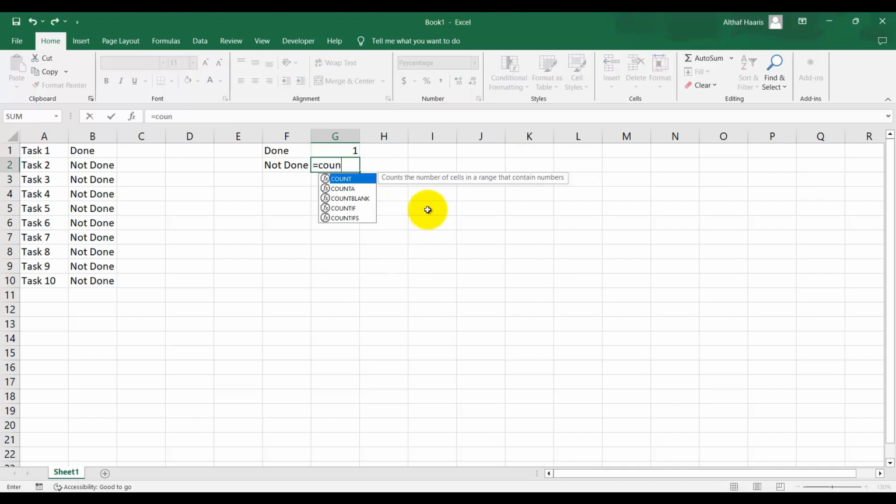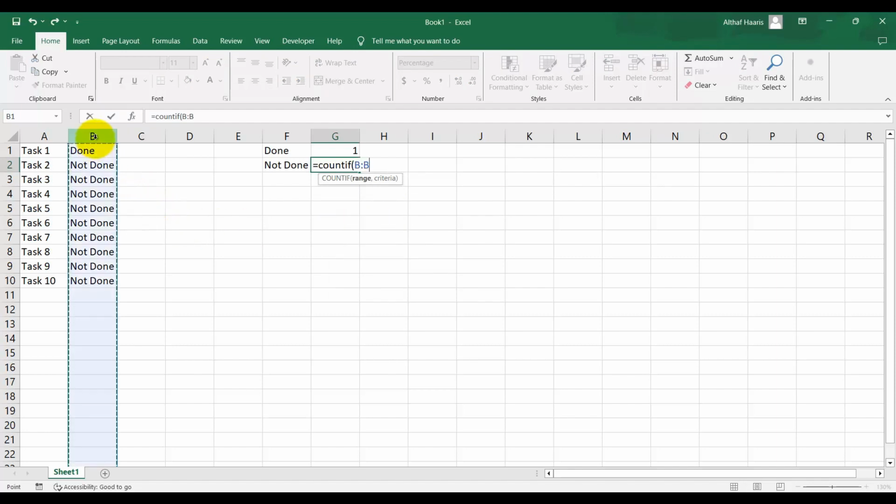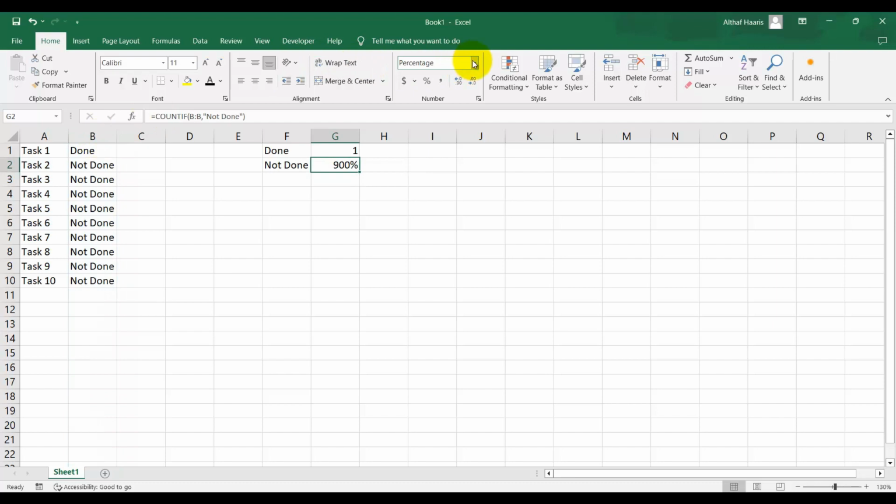Likewise, you can use the same for this one as well. Equals COUNTIF, open the brackets, in this particular cell range, you count and tell me how many not done are there. Close the brackets and hit enter. Here also I'll change it to a general number. Then here you have the count of total done and not done.